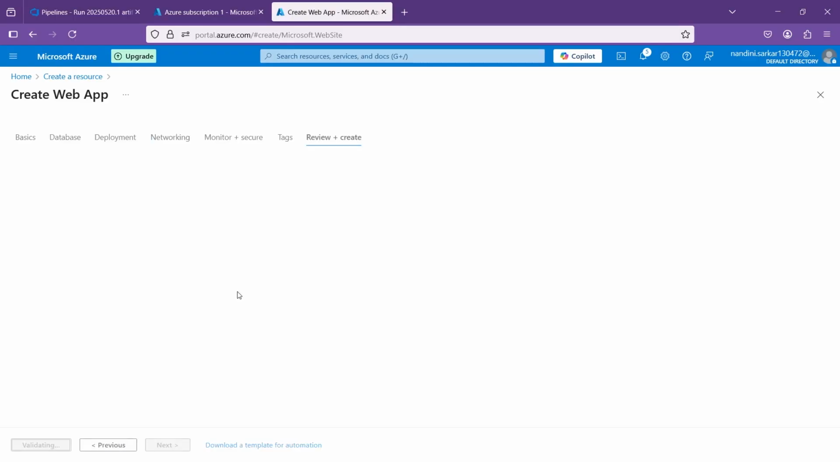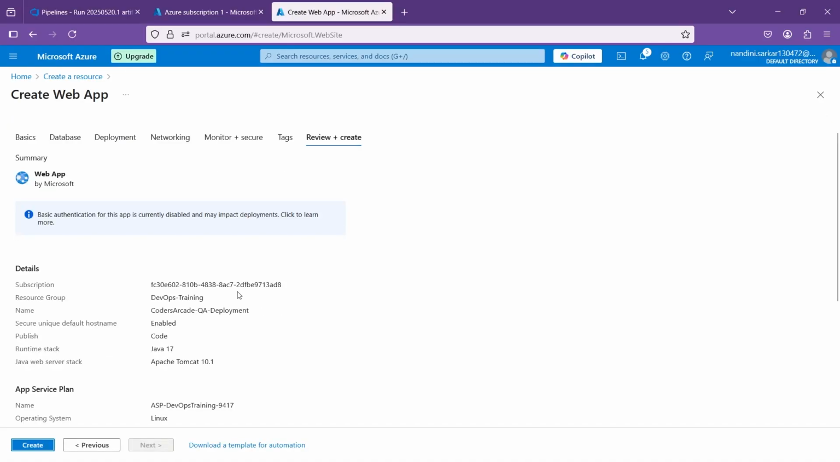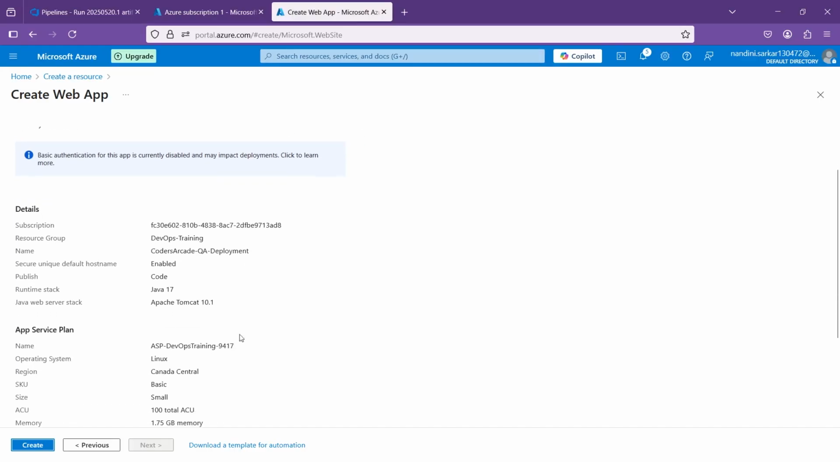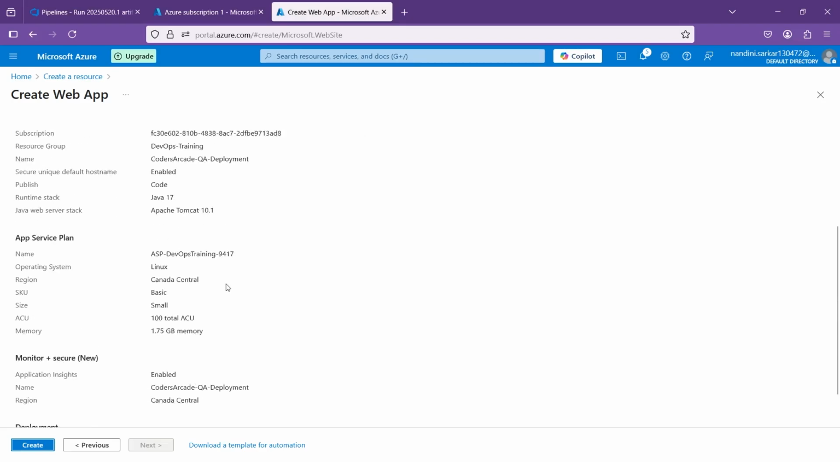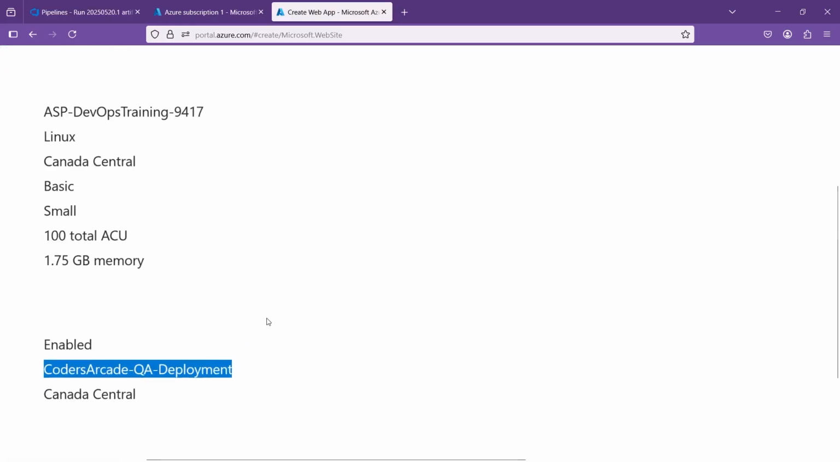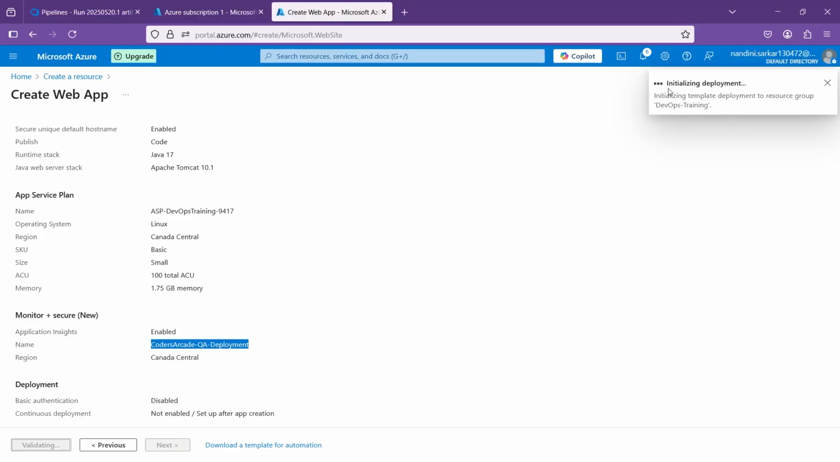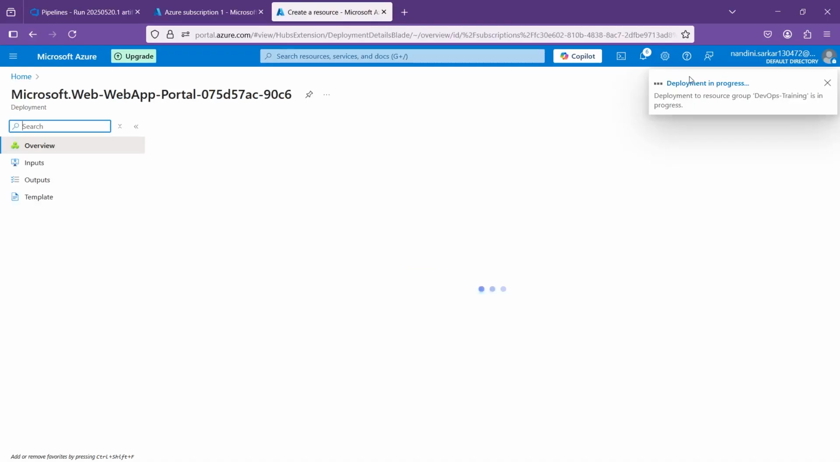Okay, just wait for a moment. Okay, and in the free tier account, you cannot create a database. So we can only host front-end applications, not back-end. Fine. Now you can see all the things here will be coming like this. And remember the name, okay? It is Coders Arcade QA deployment. Fine. For example, I'm just giving you an example. And I'll just click on create. And automatically see it is initializing deployment. Yeah, deployment in progress.